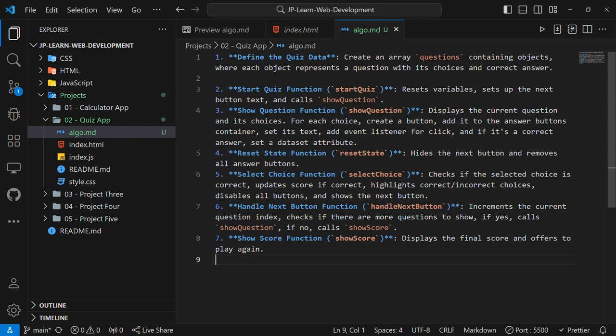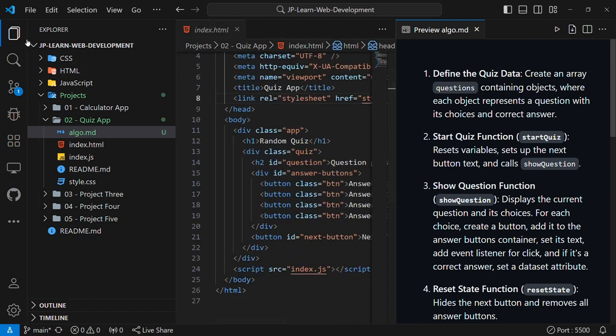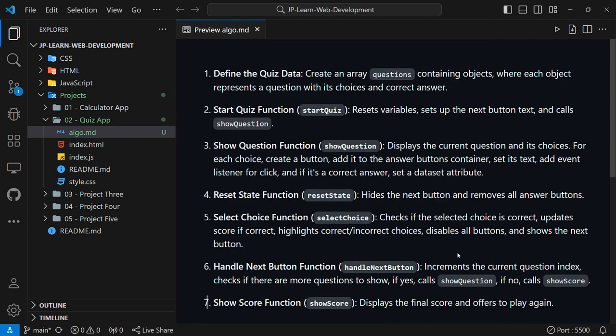I had already written them, so I've just pasted the steps there. You can just pause the video and write them if you want to. This will be the steps that we will follow. I'm using a markdown previewer to view the steps in this format here. So this is the algorithm. An algorithm is just a step-by-step procedure for how we'll code our app. Before you code any app, you have to first write the steps that you'll take to finish that app. So the first step is to get the data.